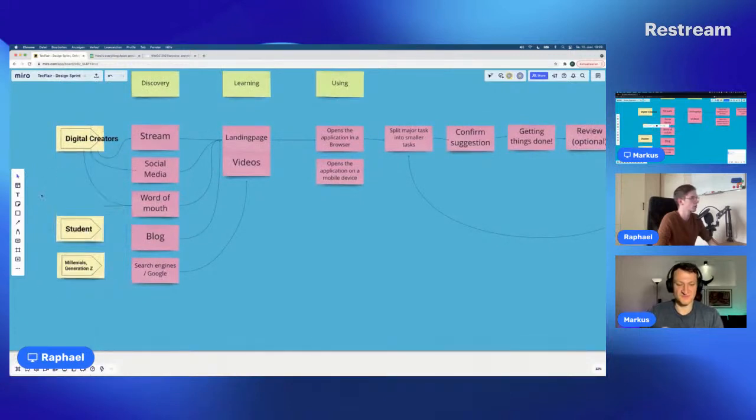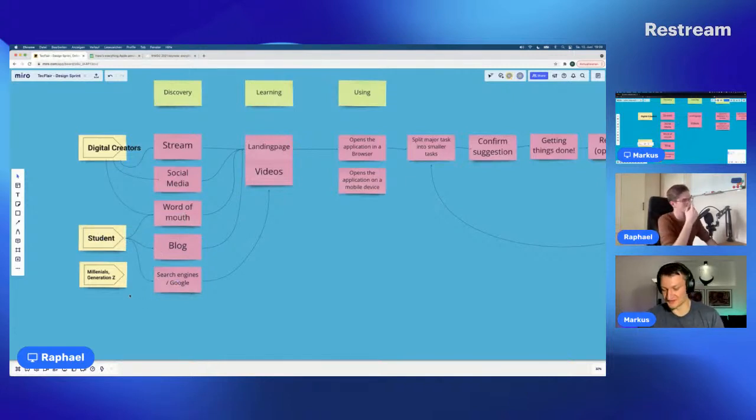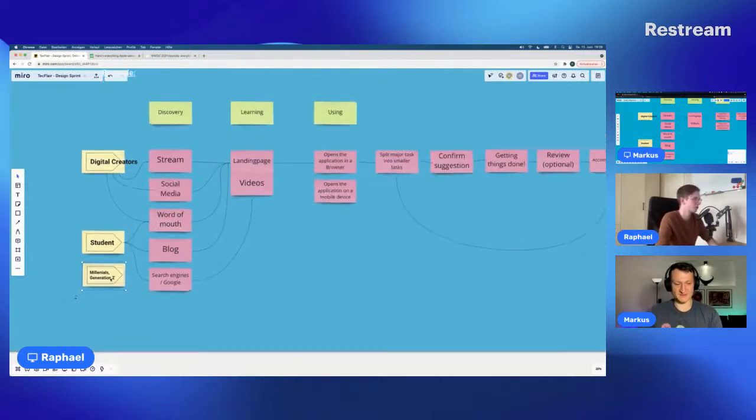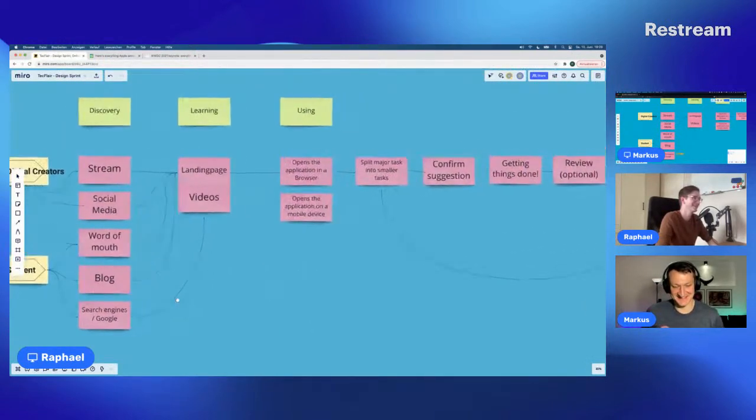Then a student is probably mostly via word of mouth. When one student discovers our app somehow, then hopefully it spreads. Yeah, maybe blog. Yeah, blog and search engines, maybe. And I think this answers the question if we need the last one, because I think it's pretty much the same as the students. Yeah, because millennials would find us through social media only, of course. Yes. Okay.